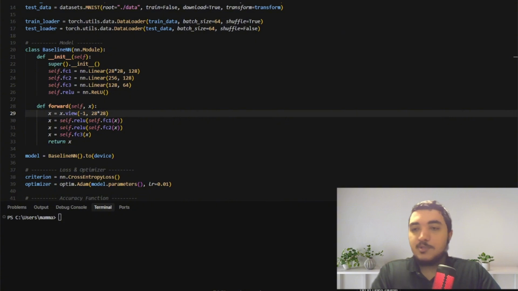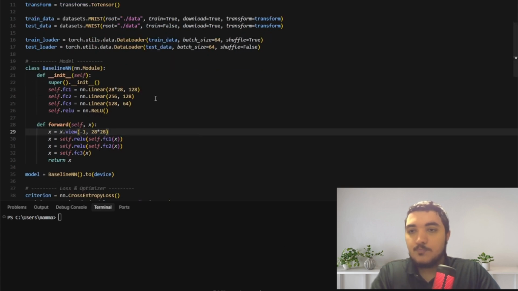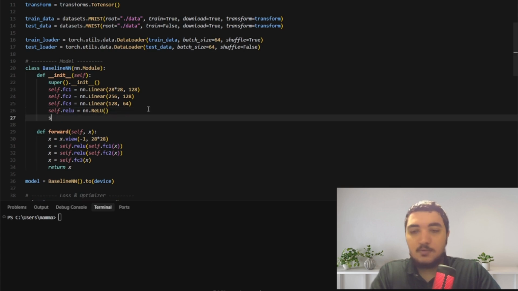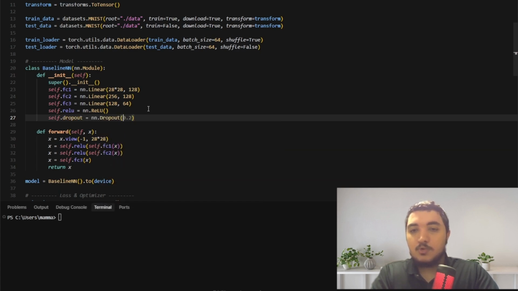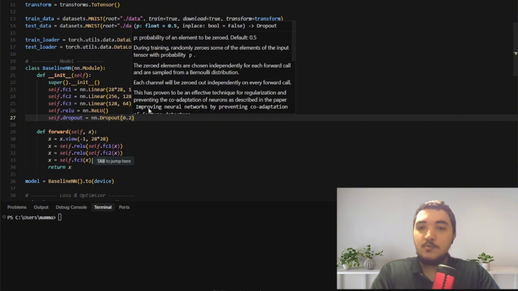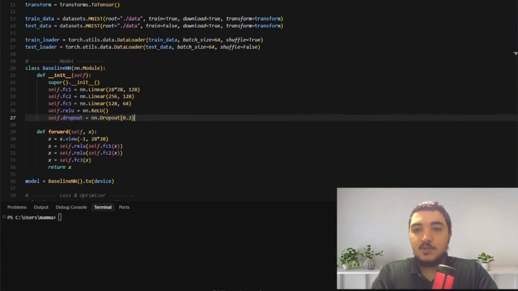So how we can do this is we first need to add the dropout in the model itself. If we go over to the model we have here, we just add self.dropout equals nn.Dropout. You can choose any rate. For this one we'll use 20% by putting 0.2.